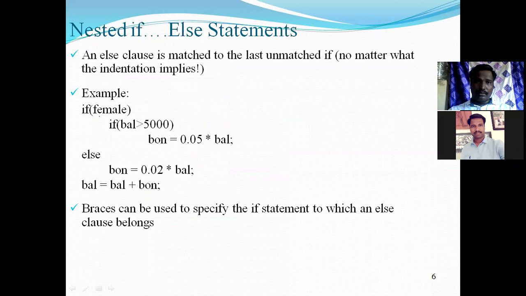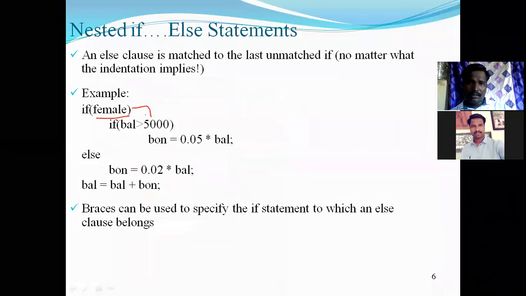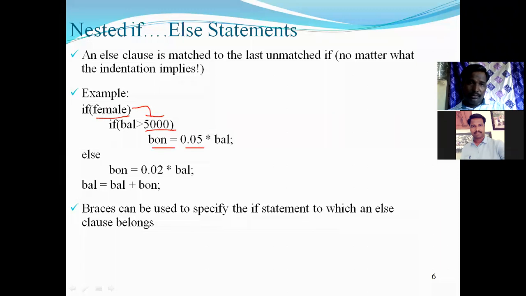So here, if gender is female, then it will come here. Then it will check the balance. If balance is greater than 5,000, then it will calculate the bonus and assign it here. Else, if this condition is false, means the gender is male, then these statements get executed. Bonus is calculated and the final balance will be displayed here.